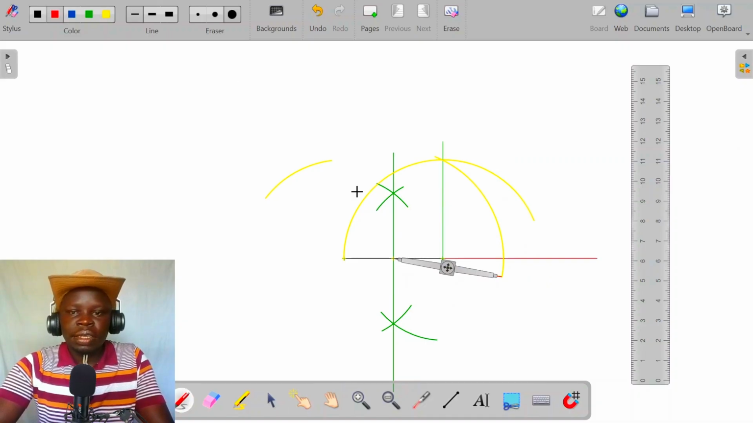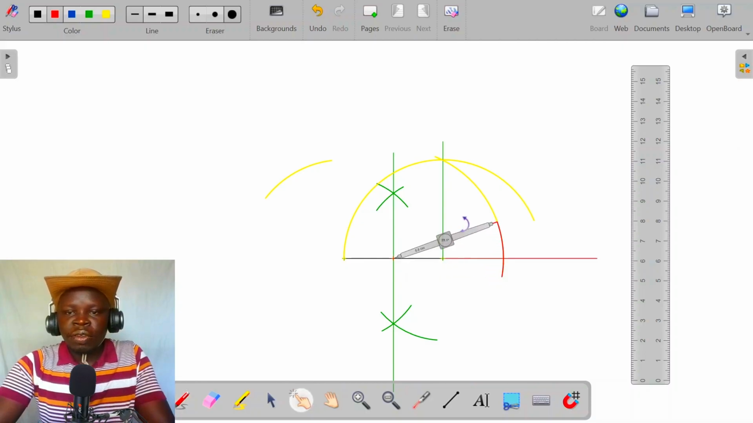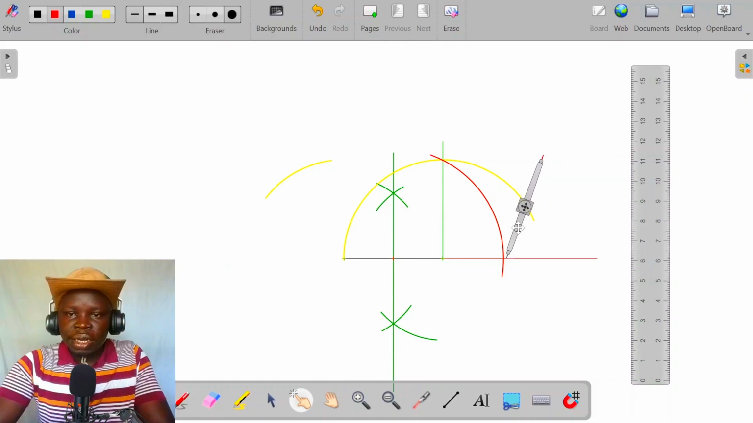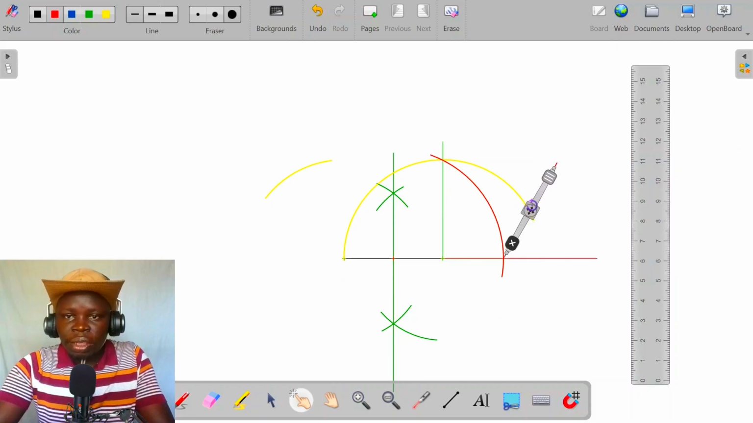So let me see exactly where this line is meeting the red one. So that's the uniform color. So you can still reverse it back and that is it. So let's get our pair of compass to this point where the red lines intersect and make sure we have to adjust it well. I think it looks great.